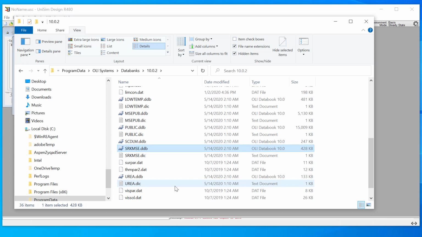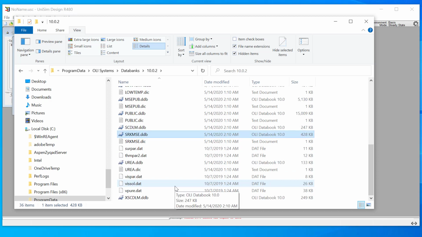For very old, archaic reasons, the first three letters of any database being used in a file have to be unique. So we can't use the name MSE-SRK because we already have a database called MSE Pub. This is the main MSE thermodynamic database, and it already starts with the letters MSE. So what we've had to do here is rename it. The actual database name is SRK MSE.